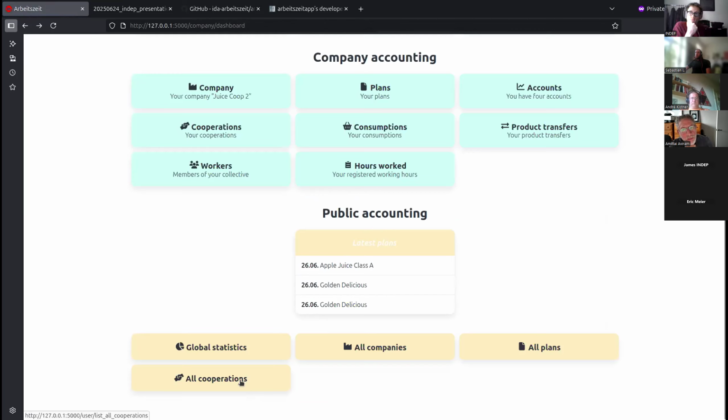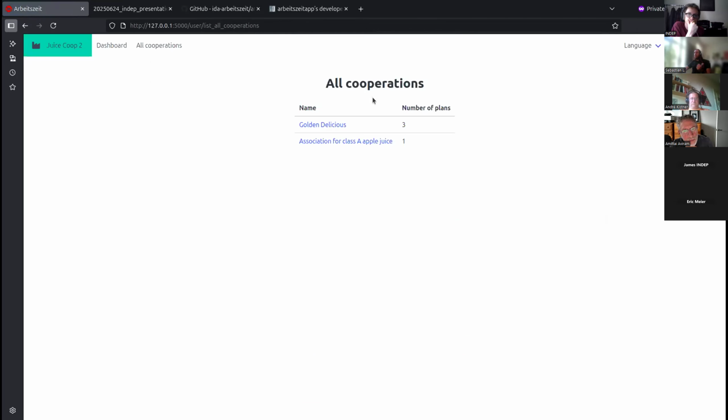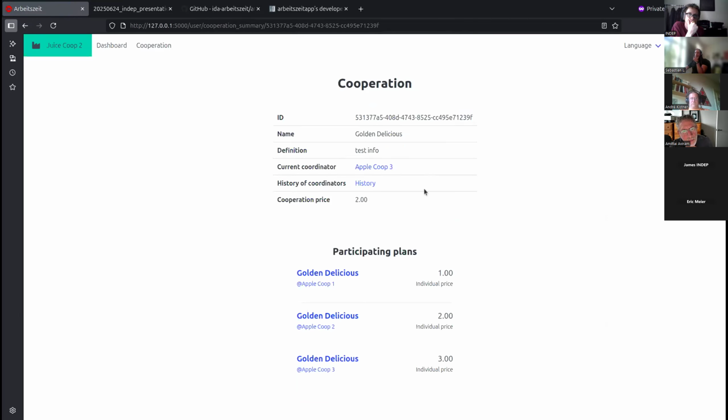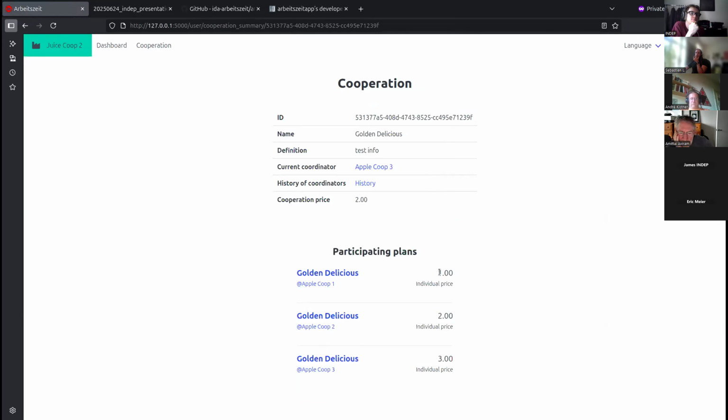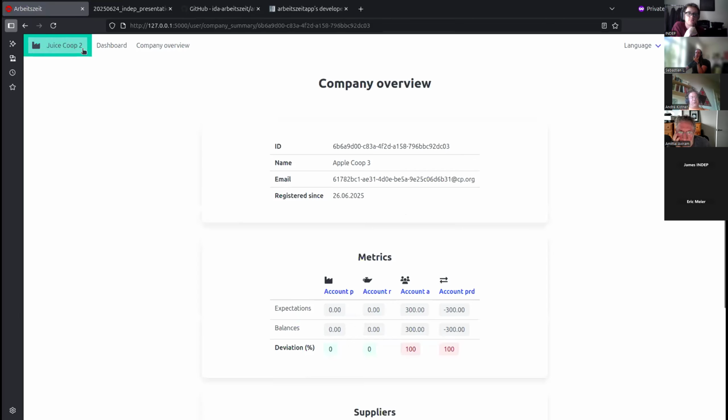And we can also have a look at all the corporations. We still name it corporations, but we want to rename it to planning associations. We think it's a better name. So we have 2 planning associations, the Apple Association with 3 plans and 1 association for the apple juice. We can have a look at this association, and we see it's made of 3 individual plans that have 3 different costs for 1 bag of apples, and we have an average price here. And the current coordinator is Apple Corporation 3. It's this company.